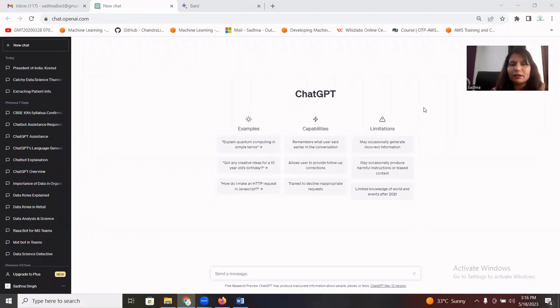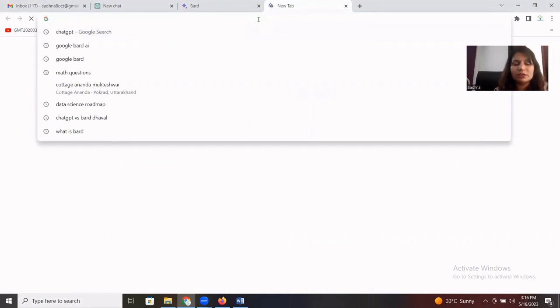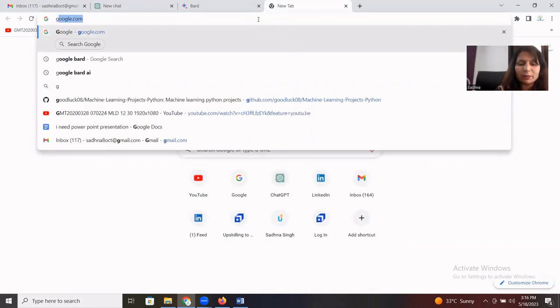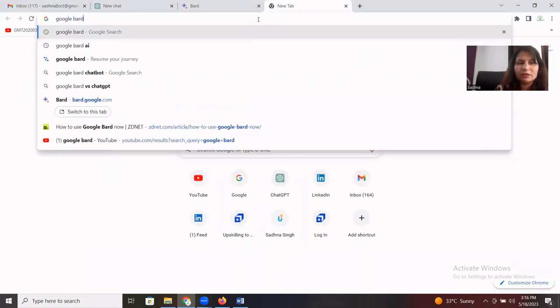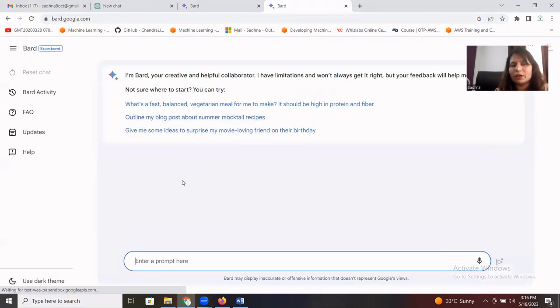So I already logged into ChatGPT and BARD. If you are not logged in, you simply go to the search and you can open Google BARD. Simply search Google BARD and you will see the first link, Meet BARD Google. So you just go to this and you can create your login. As I already logged in, so it directly lands up here. You can create your sign up.